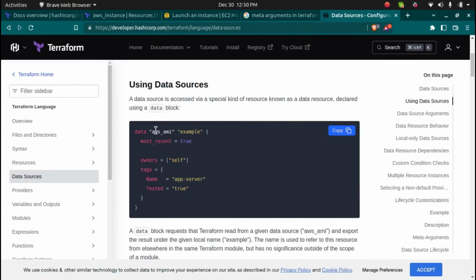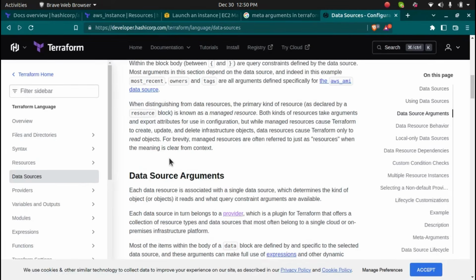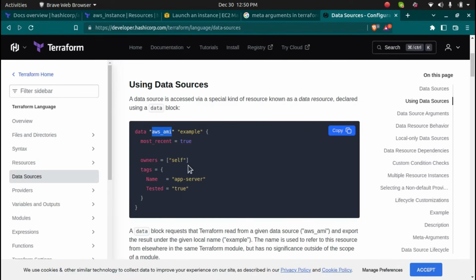So here is a data block to get the AMI, which would have the name as app server, and it is created by you. The AMI is created by you itself, so it says owner self.